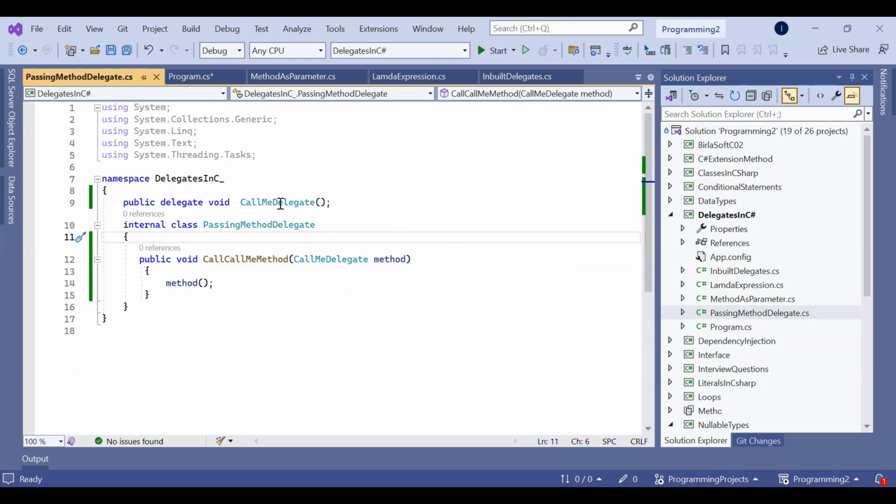Here I have created call me delegate first. This delegate is used for calling a method which does not have any parameter and does not return any value. You can see void is the return type and it does not have any parameter inside it. This method has one parameter of type call me delegate, and this parameter will be a method, like we have a string parameter. So this parameter will be a method of type call me delegate. Delegates can be used as the type of the method in another method which receives a method as a parameter. So this is the use of the delegate.